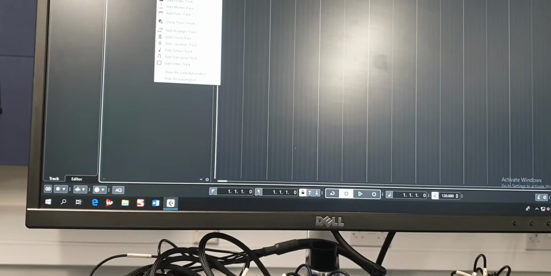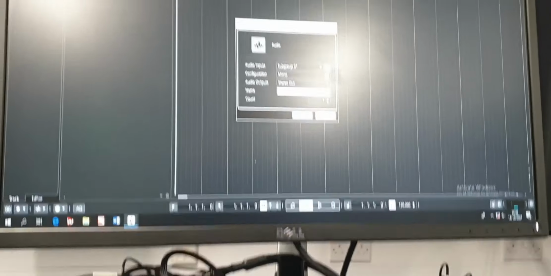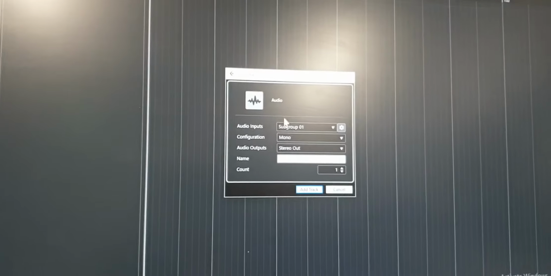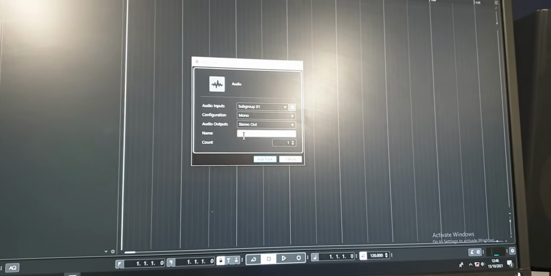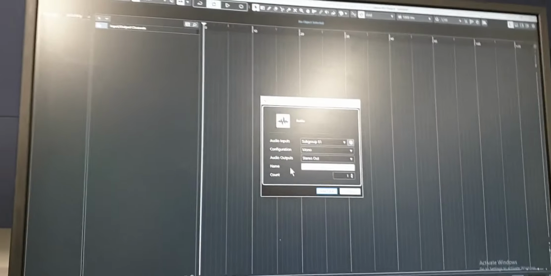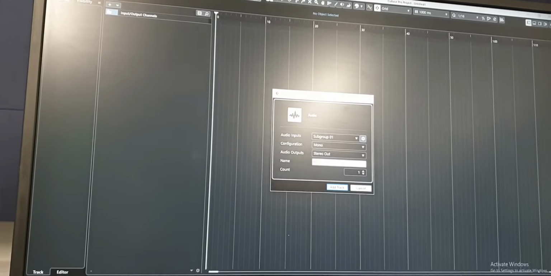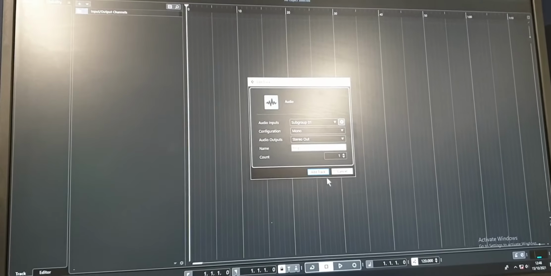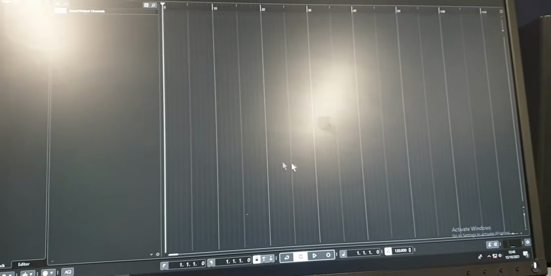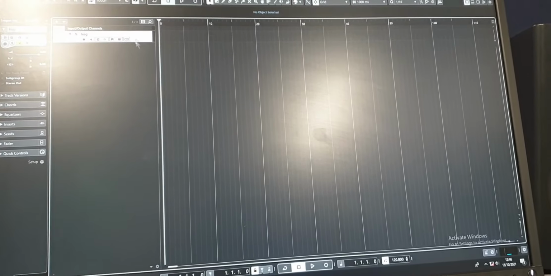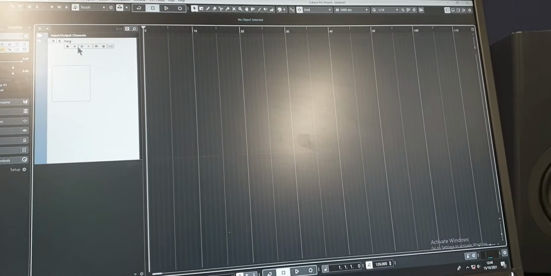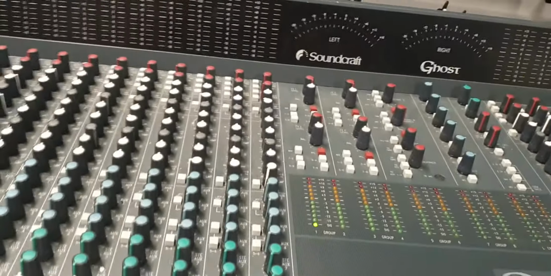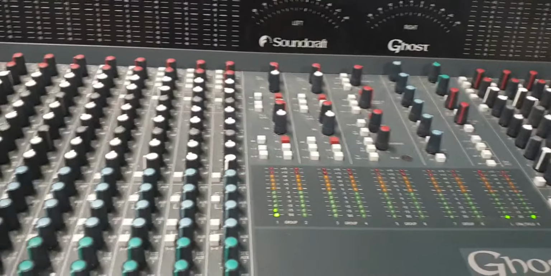So let's click back in here, click on Add an Audio Track, and we can see the audio input is already got subgroup 1 and stereo out, and the name we could just put down as Hog, and that'll label your wave, which we know is super important. There's the track. Just pop the monitor track on. We can see we've got a level.